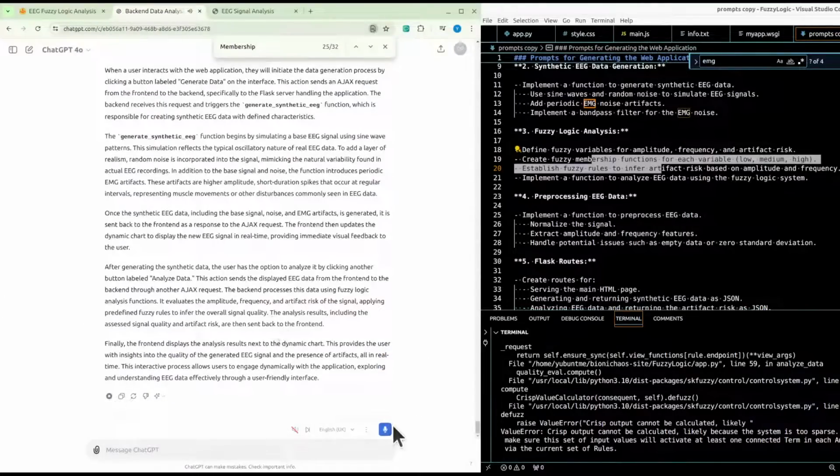Finally, the front end displays the analysis results next to the dynamic chart. This provides the user with insights into the quality of the generated EEG signal and the presence of artifacts, all in real time. This interactive process allows users to engage dynamically with the application, exploring and understanding EEG data effectively through a user-friendly interface.